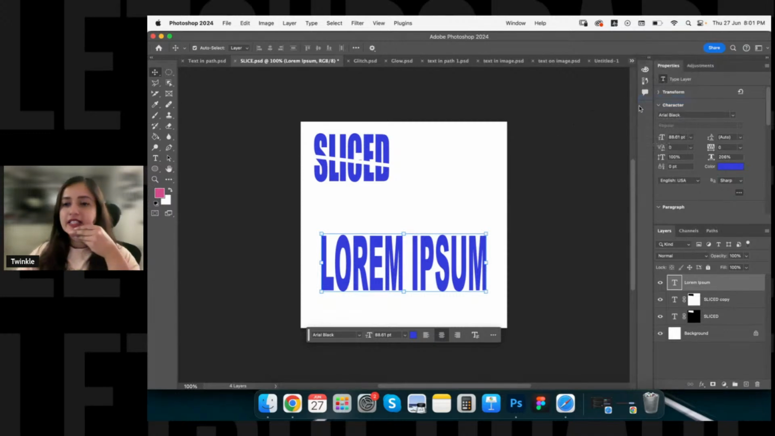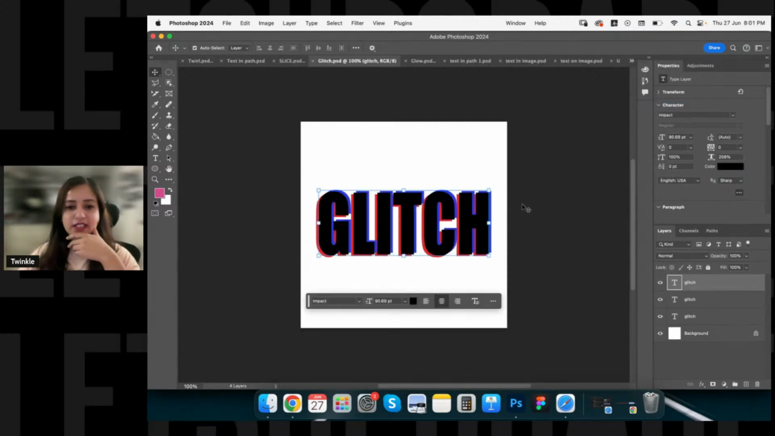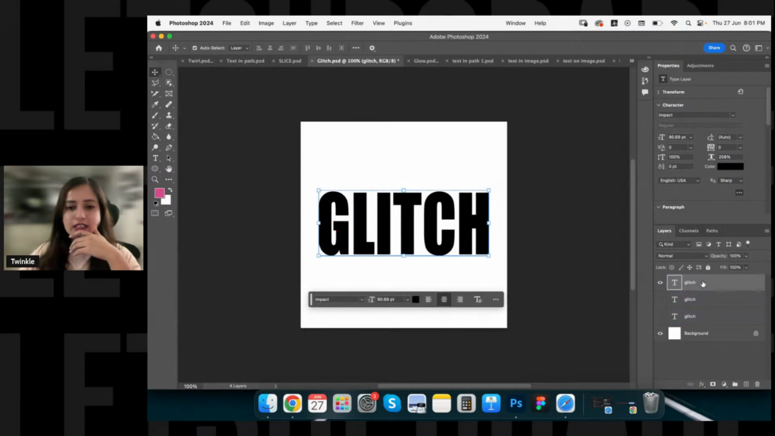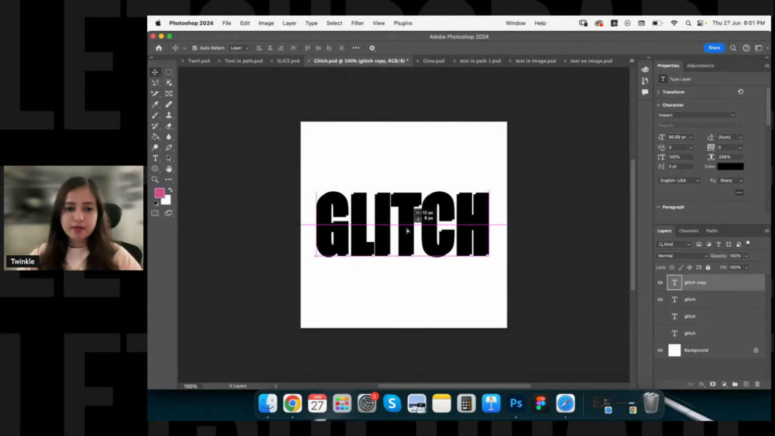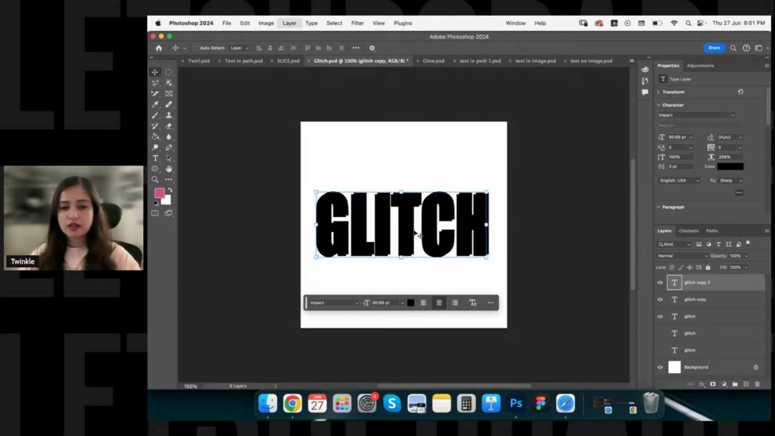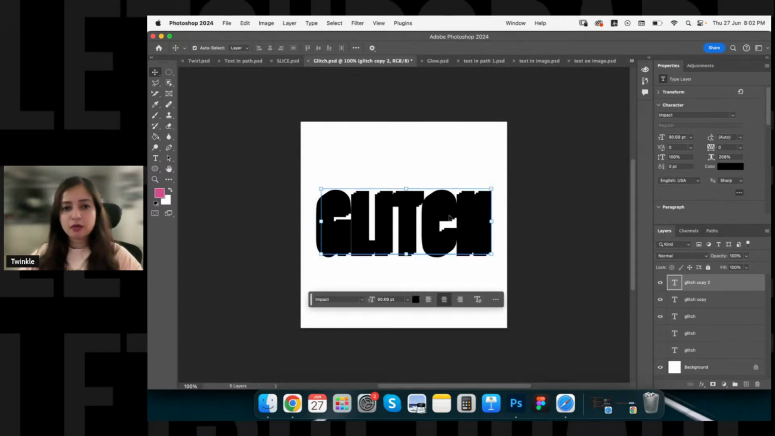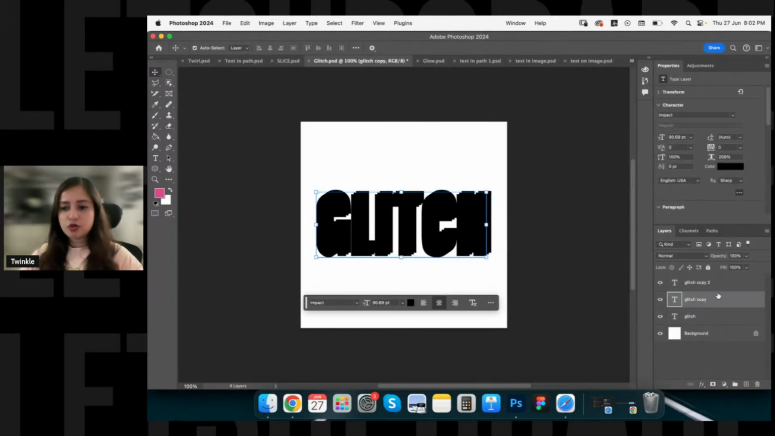Okay, another thing, another effect is a glitch effect. I think this is pretty straightforward. What you can do is just have your text, Control J, move it a little bit to the left, and copying it again, moving it a little bit to the right. I have two copies of this now.